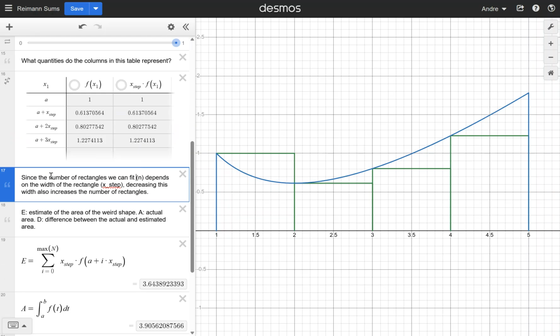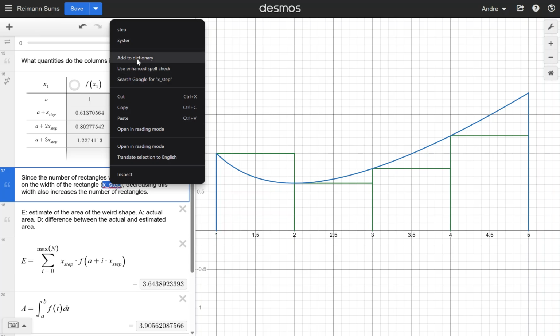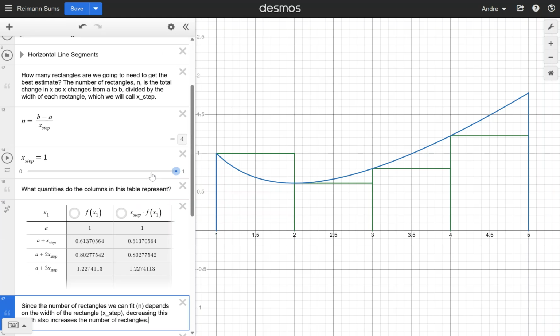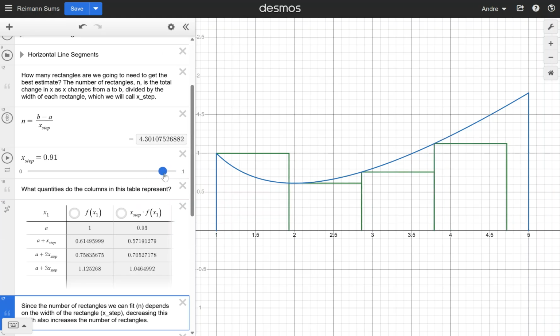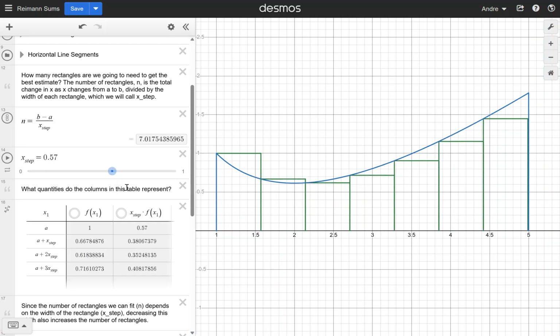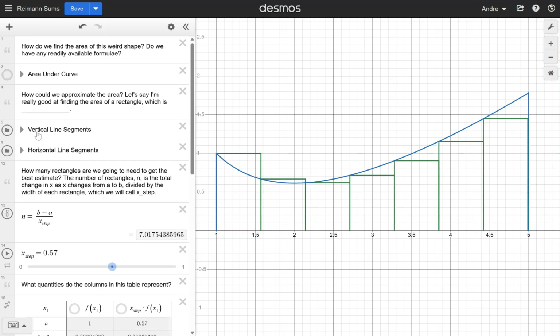Since the number of rectangles we can fit, n, depends on the width of the rectangle, this thing I'm calling x step, decreasing this width also increases the number of rectangles. So we decrease the width and we increase the number of rectangles. Very cool. We can remind them the area that those rectangles comprise is still going to be different to the actual area.